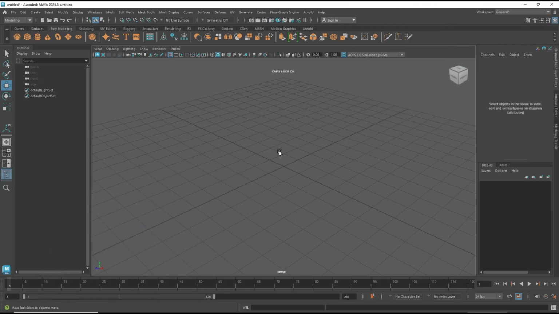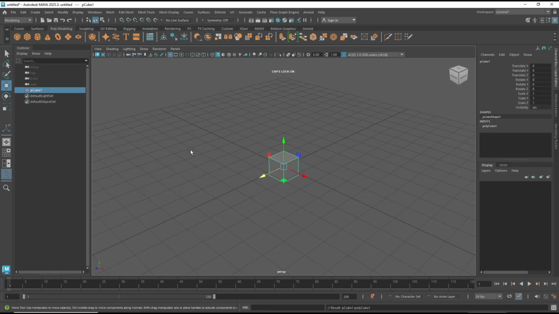Hello everyone, today we are going to learn a basic Maya tutorial: how to move the pivot point. As an example, we will insert this polygon cube object, and then you can scale the polygon.